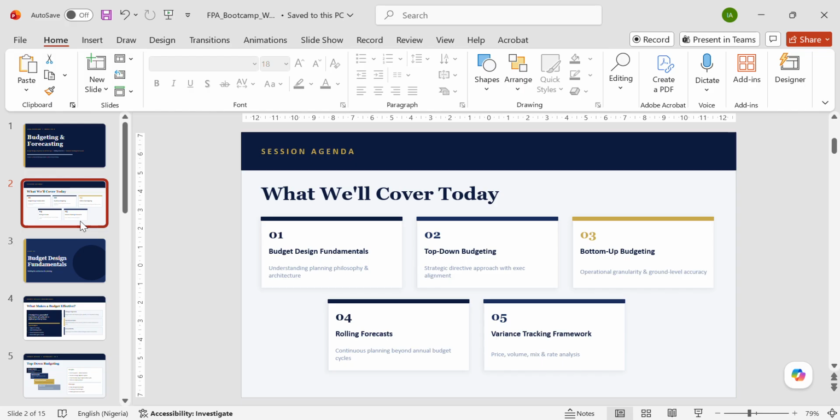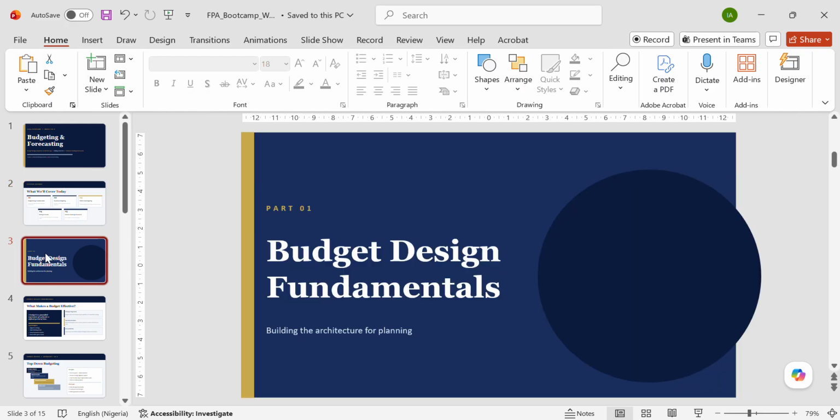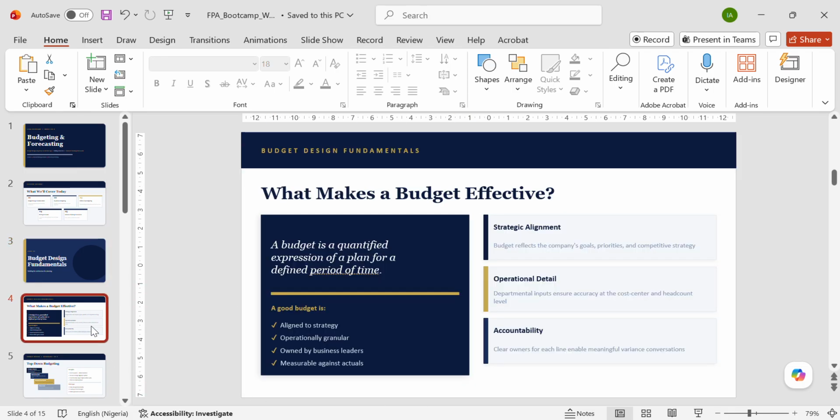So that's one. We'll be looking at budget design fundamentals, and two, top down budgeting. Three, bottom up budgeting. Four, we have rolling forecast, and the last one, which is the fifth, is variance tracking framework. Right. So now on my third slide here, let's look at the budget design fundamentals, which is the first thing we're going to be looking at.